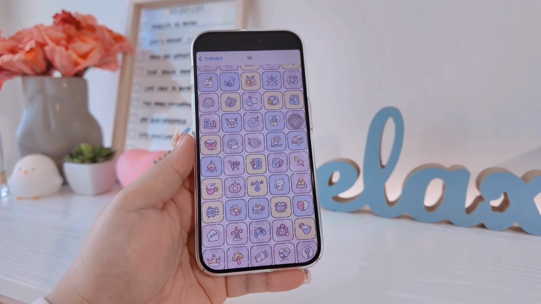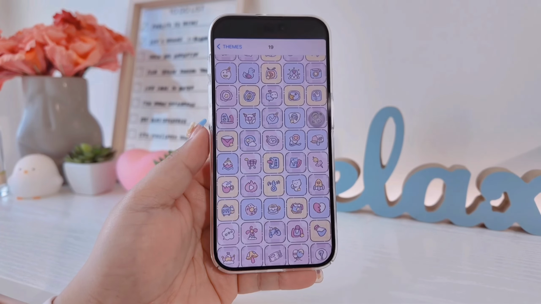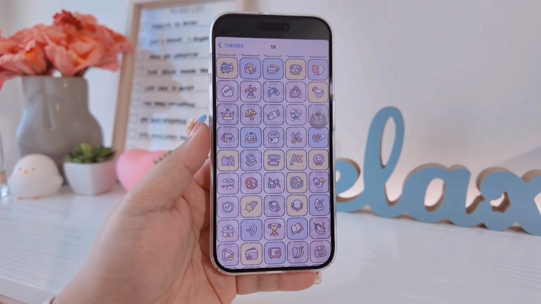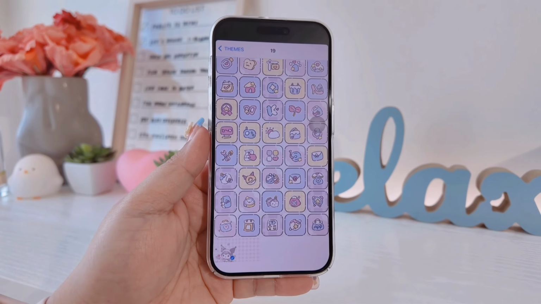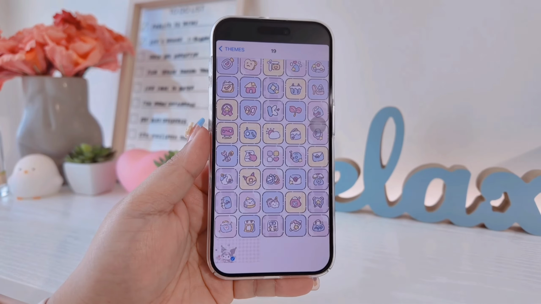So if you guys wanted to have the same wallpapers and icons as I do, just keep on watching until the very end part of the video for you to know how to get these icons and these wallpapers. So I have this very cute KUROMI wallpaper.